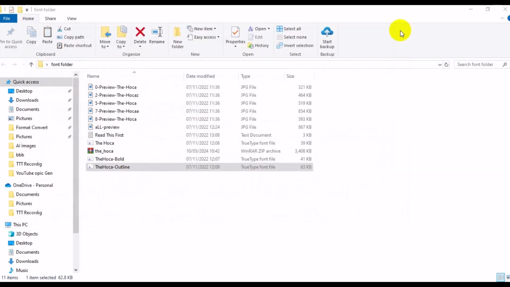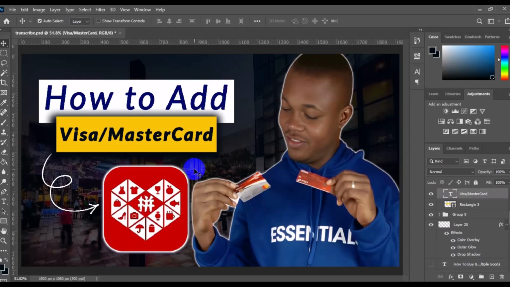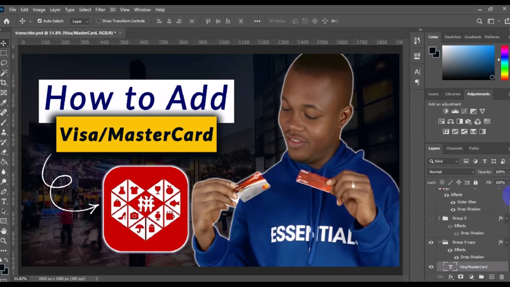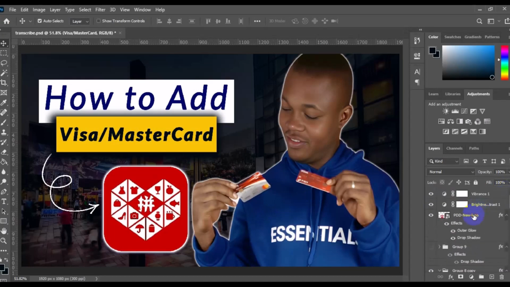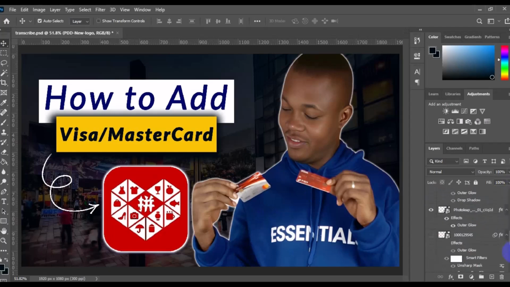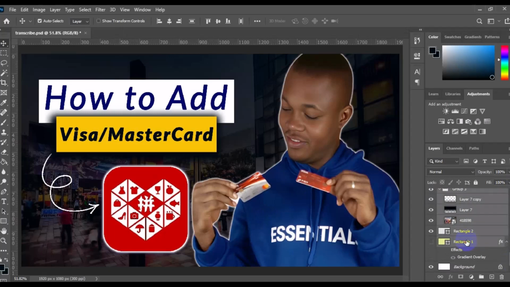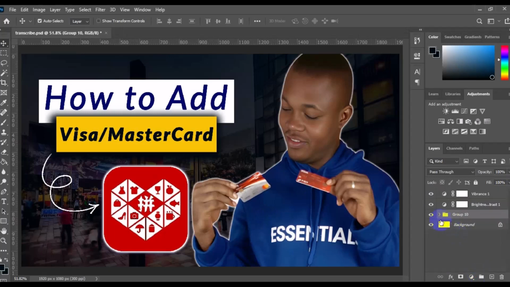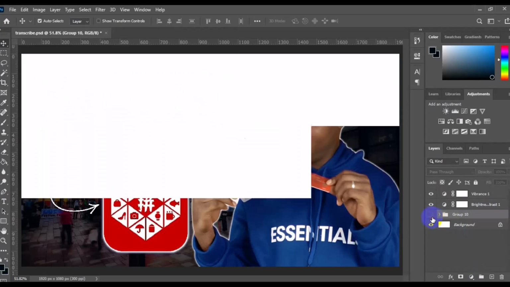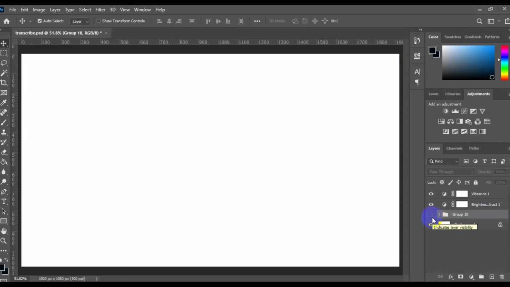I'll simply close here. Then I'll head back to my Photoshop. The next thing I need to do is to see how we can use this font in Photoshop. So what I'm going to do here is to simply create a shape from the top right here. I will simply hide all this design. Press shift key and select the last one. Then I'll group all the design elements and hide the layer. So we have the white background transparent.